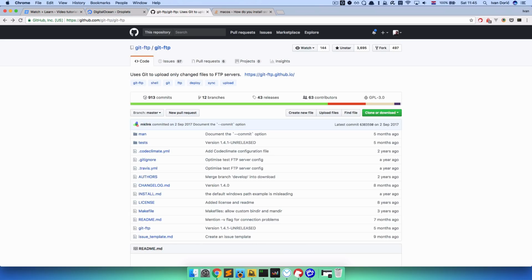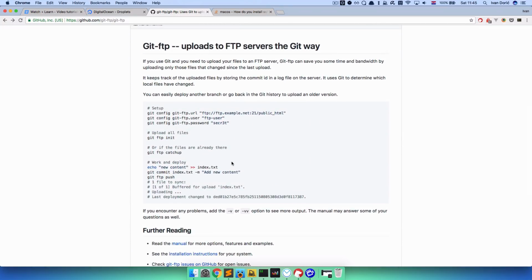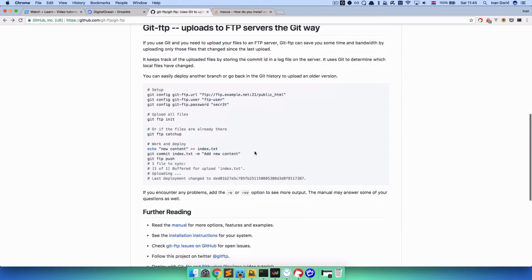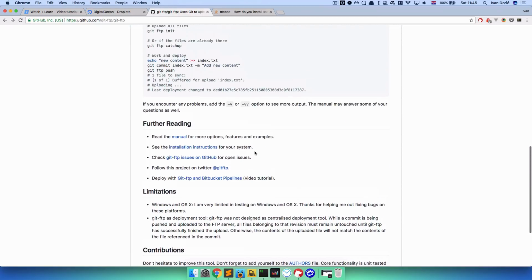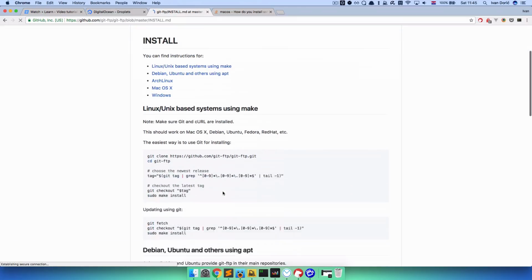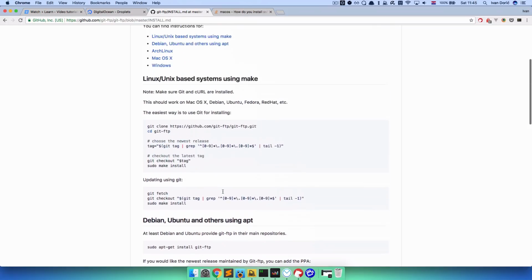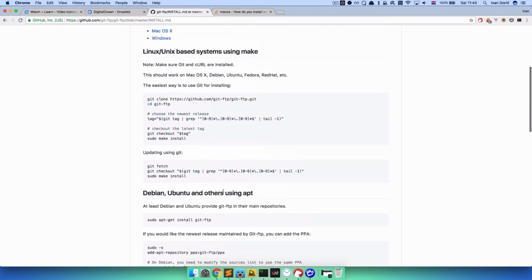So I just want to show you one more thing, and it's called Git FTP. It's called FTP, but you can use SFTP protocols with it. Please check out this page and see how you can install it. You have these installation instructions right here. It's different for Linux systems, macOS and Windows. So check this out and install it on your machine.